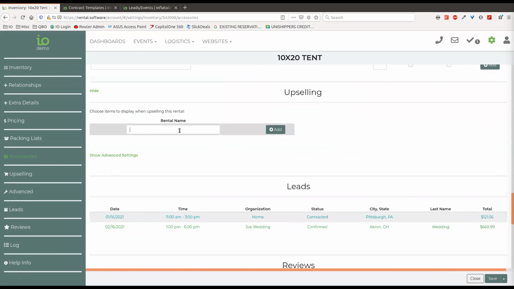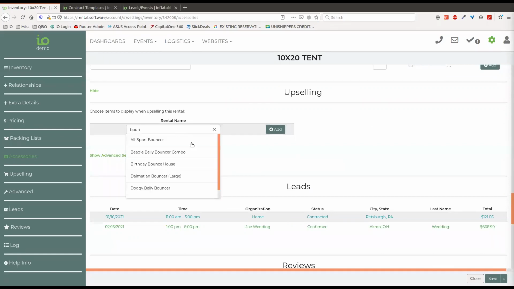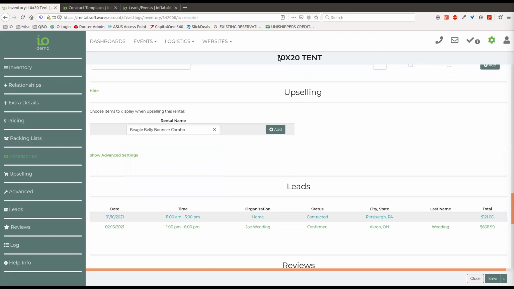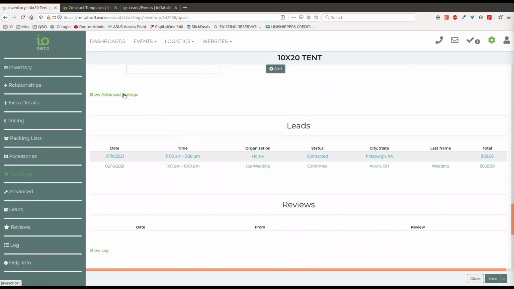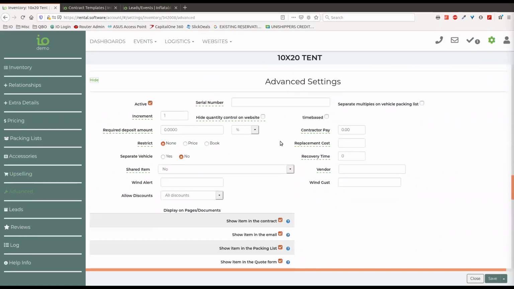The upselling, again, we're trying to get away from lists and stuff, although I think we do upselling similar to this, where you pick the items that you might want to show when this 10 by 20 tent is chosen. And I believe that these will now also show on WordPress sites as related items. So that's something nice. And then down here in our advanced section, we have a couple things that are new, or at least better explained. We talked a minute ago about the shared items. We can do entire universe or specific companies.